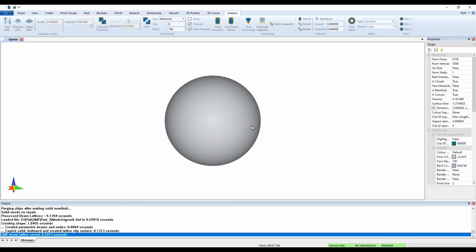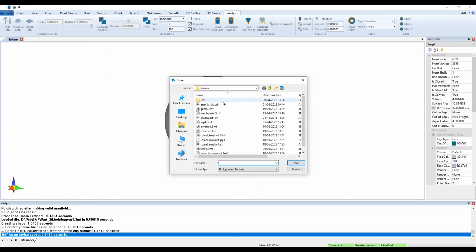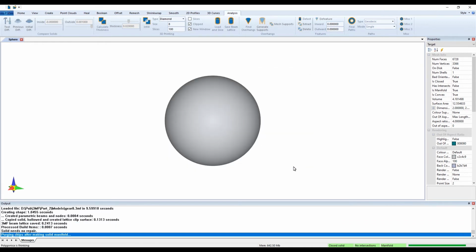See, that took about 0.2 seconds, as all we're doing is saving start and end points and radii. So let's load it back in. And Polygonica has to do a bit of work here to convert the parametric beams to an explicit mesh structure. So you can see that takes a similar amount of time. You can see it took about 6.3 seconds there.